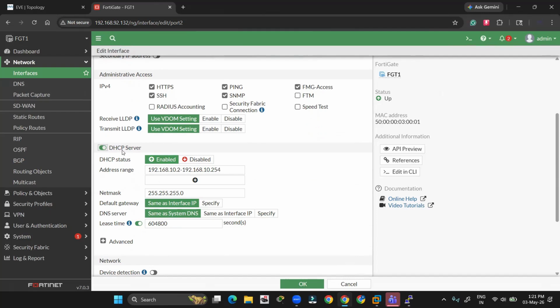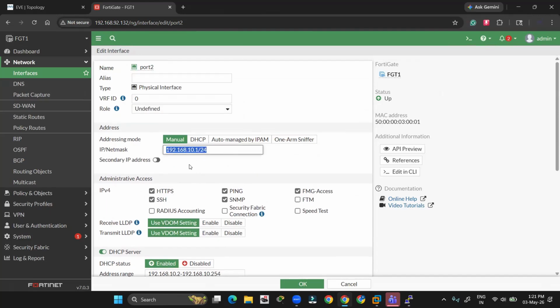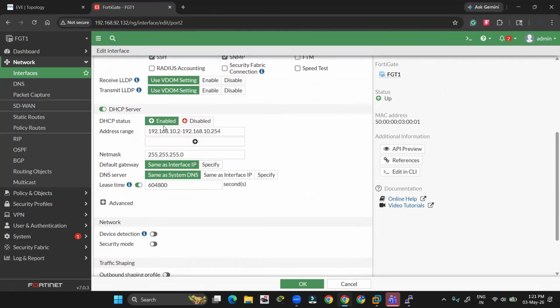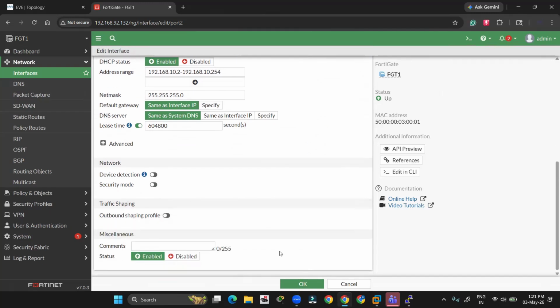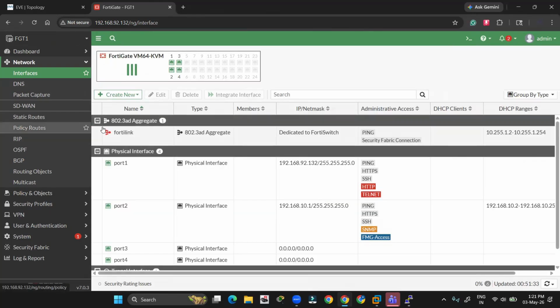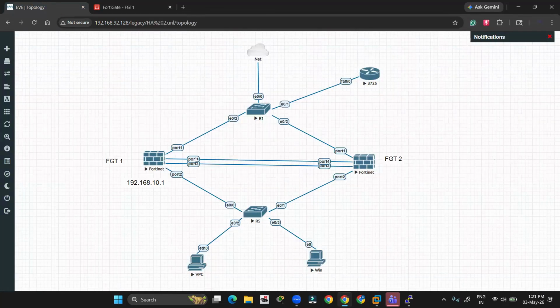the port number 2. So the IP address range is 192.168.10.2 to 192.168.10.254. And the default gateway should be the same as the IP address provided over here, over the interface. So you don't need to change anything now, and you have to click OK. Once you click OK, the PCs will automatically get the IP address with the help of DHCP. Okay, we have configured it over here.